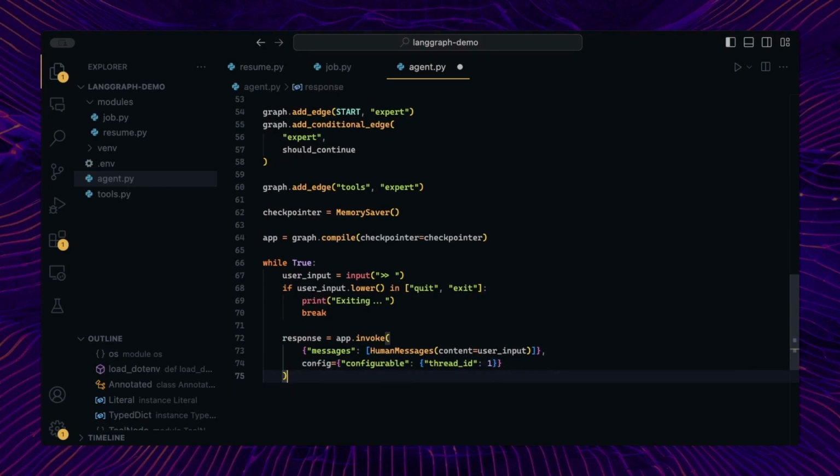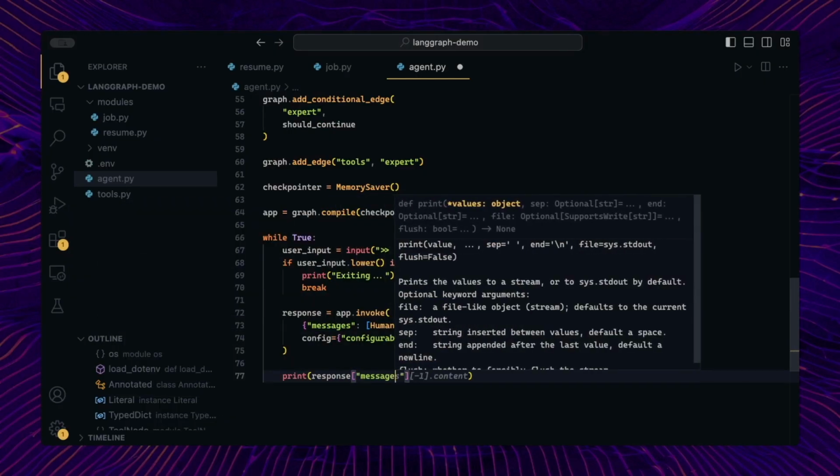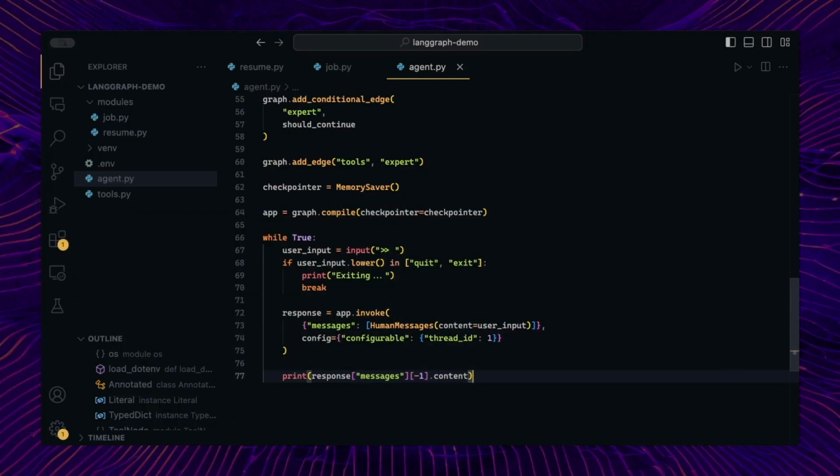I think this looks good. App invoke. Messages, we pass in the user input, we pass in our config. All right, I'm just going to print the response messages content. Okay, we can run this. So I'm going to go to the terminal. I'm pretty sure everything's going to blow up because it never just runs. In case there are some issues, we're just going to go back, fix those, and we can see how the application works. So let's do that.